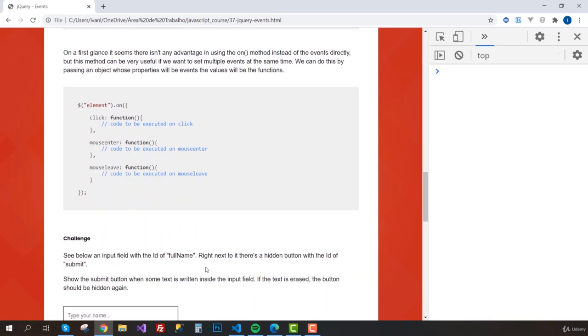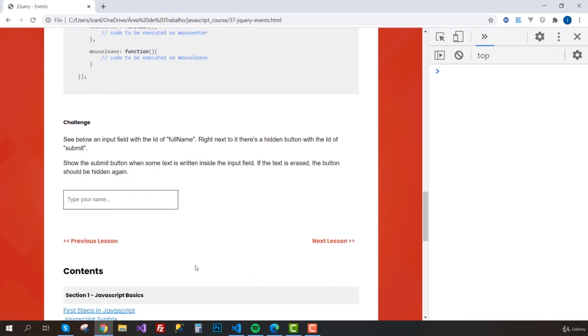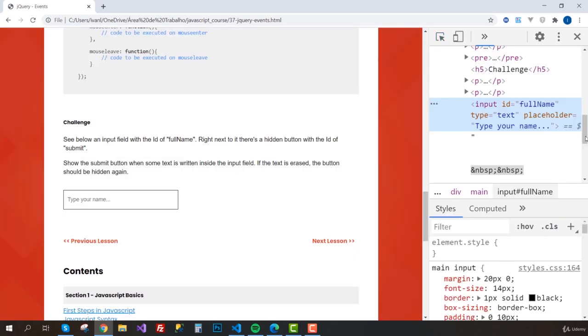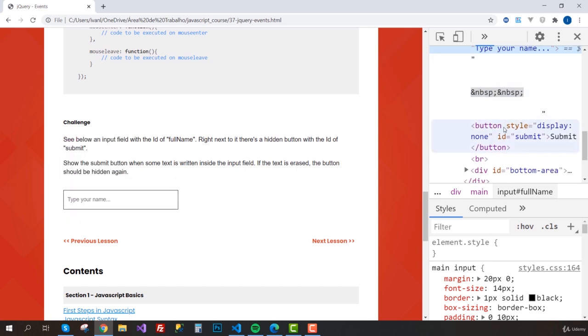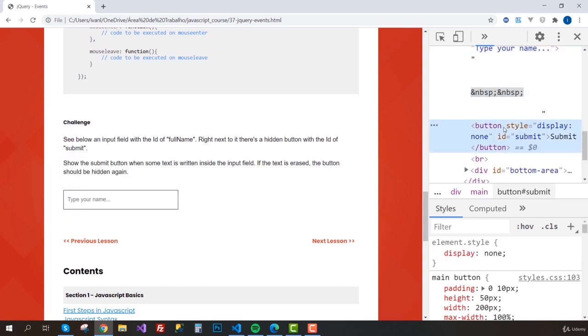Now, before we finish, I have a challenge for you. So here we have an input field with the ID of full name. Let's inspect this element. So here it is, an input field with an ID of full name. And right next to it, we have a hidden button. So if you go to the HTML here, you will see that we have a button with the display set to none. If I remove this, now we can see the button. So it's here, but it's hidden.